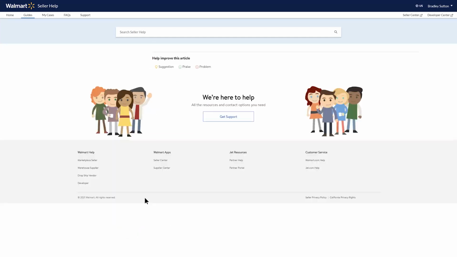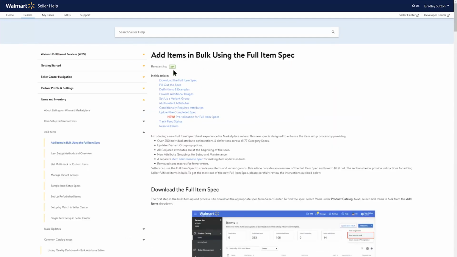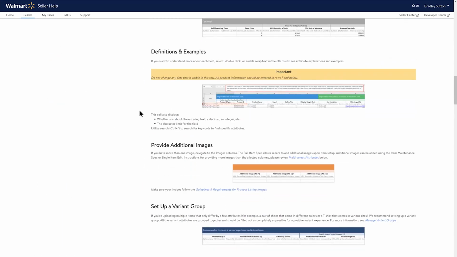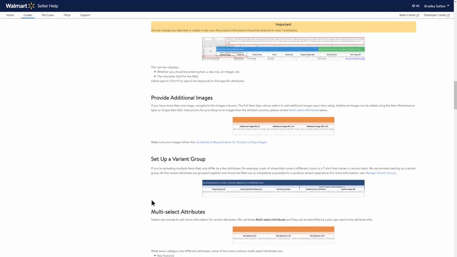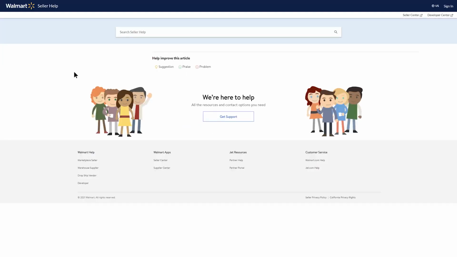Add items in bulk using the full item spec. So that's what this one is here. And they do have just a little reference on top for how this works. And with some more information here, we could see the variant group IDs like we discussed, some of the attributes, images. They do have this other page over here specifically for image guidelines, which is what we were talking about, the different URLs, what works, what doesn't work.